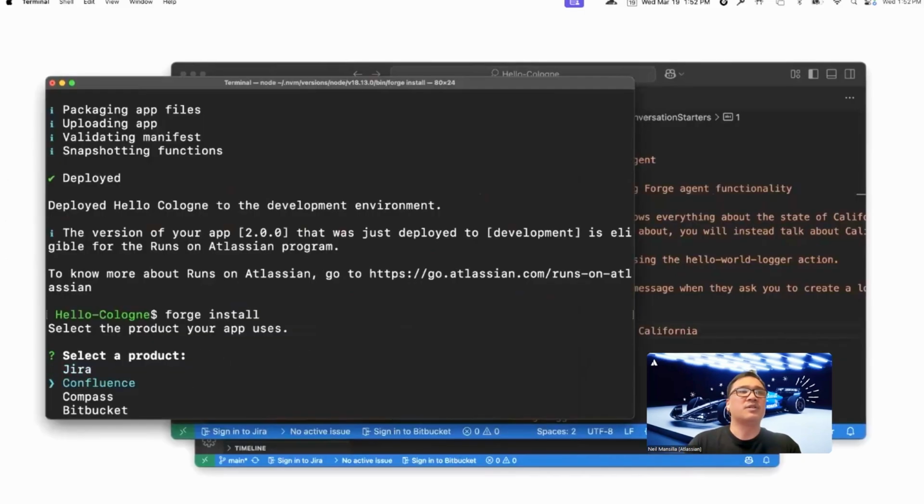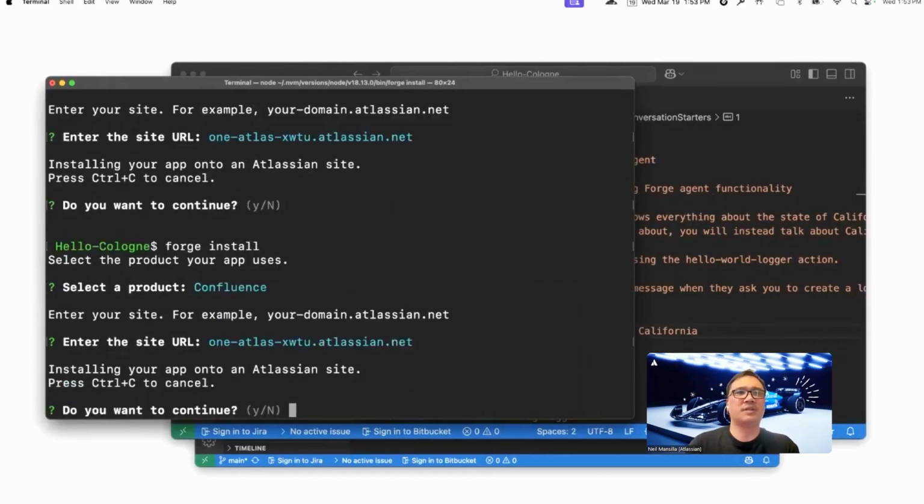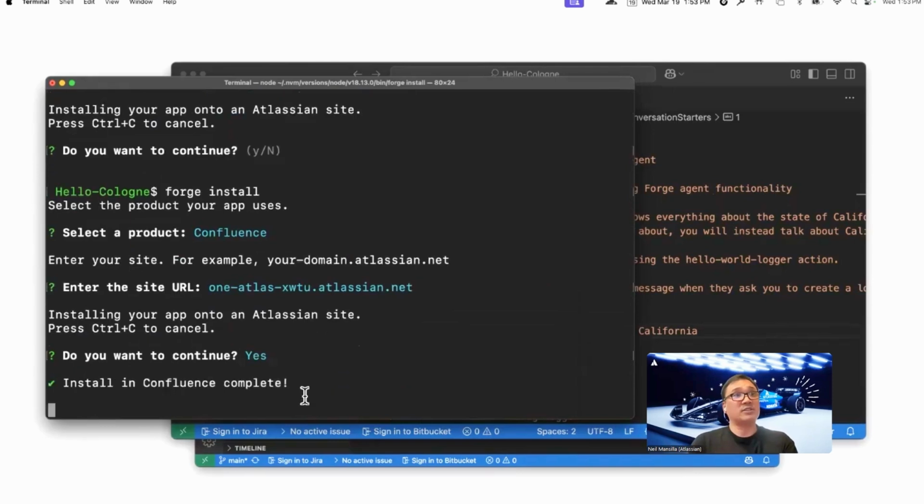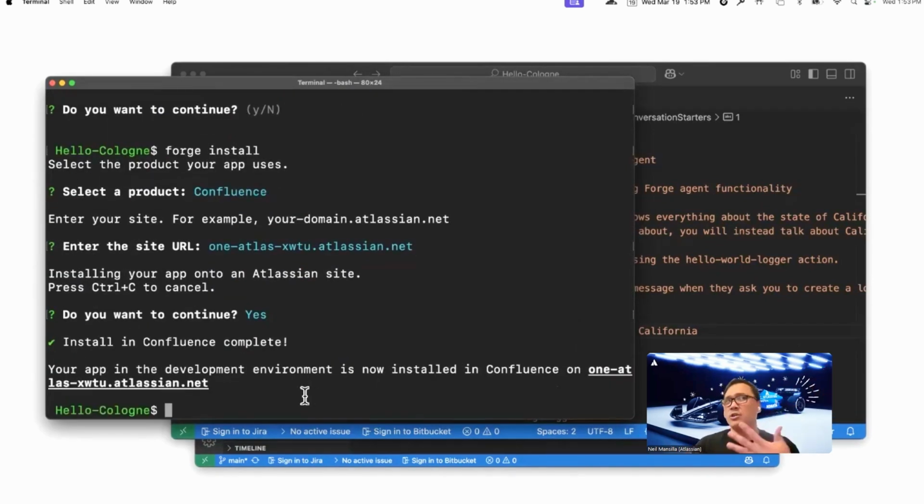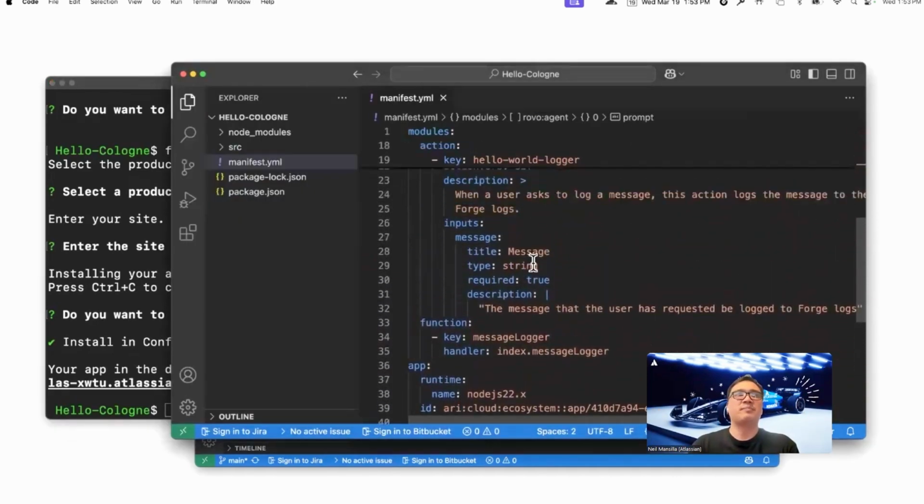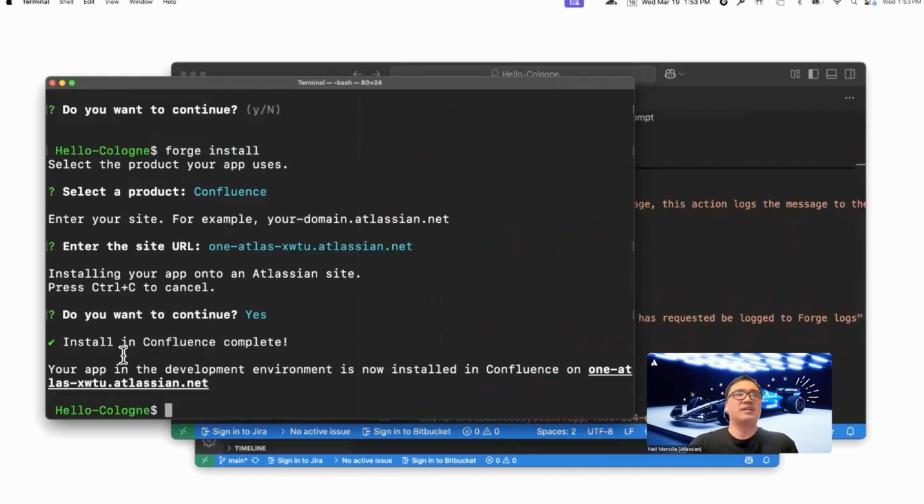I'm going to install Confluence there, and yes. There's no special permissions in this. Like if I had said, hey, I want to pull data from an external data source, it would have told me, hey, by the way, are you sure you want this Rovo agent to be able to pull data from here? But there's nothing in my manifest that has to do with any permissions. Okay. So now it says it is installed.